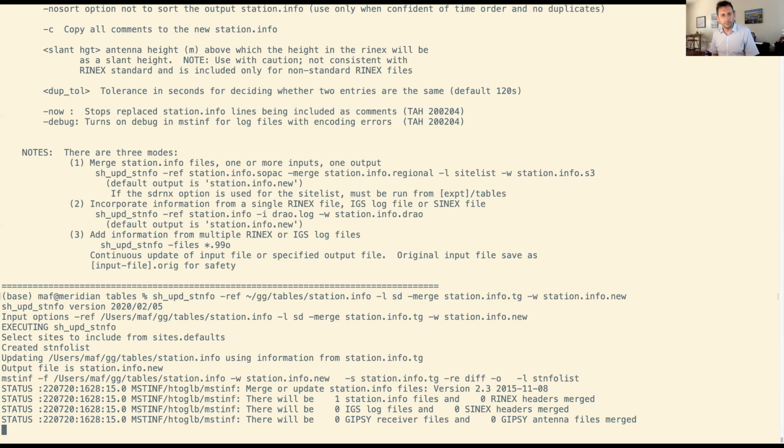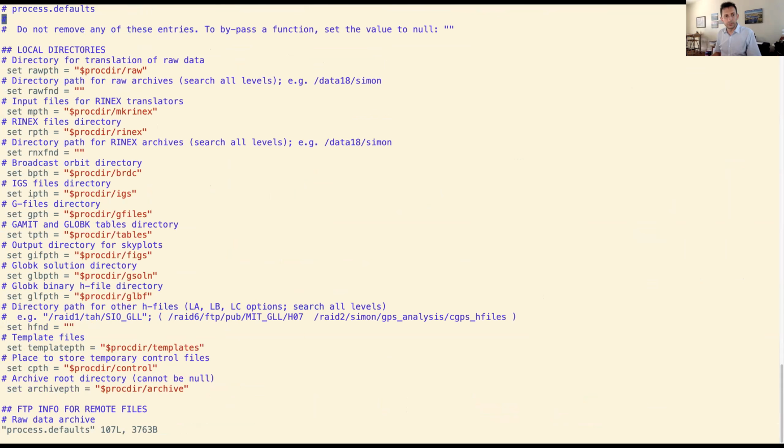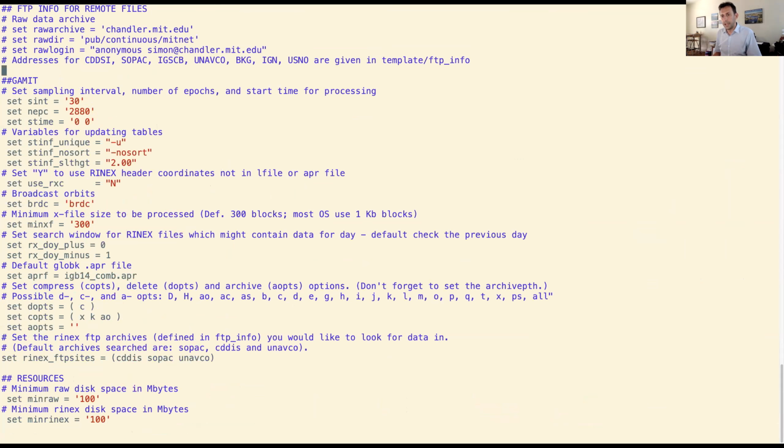We're doing that. Okay. We can also edit the process.defaults file to add my APR file as the default APR file. So this will be merged automatically with everything else.